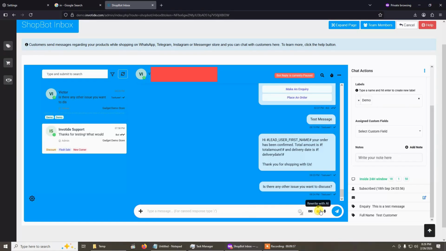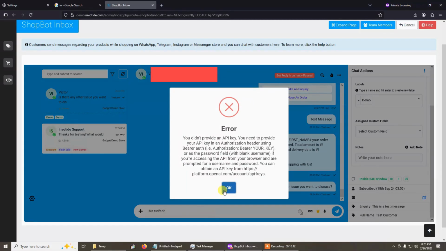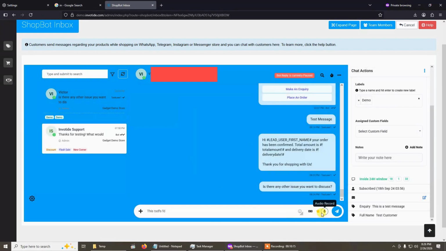So if we want to use this feature and maybe we want to enhance our message to be more professional, after typing in the message, we can go ahead and use the AI feature to enhance the message. Okay. So we note that this feature requires the AI integration module before it can work. Okay. So we can also record a message if we have a headphone or maybe a microphone, and then send it to the customer as well using this option.